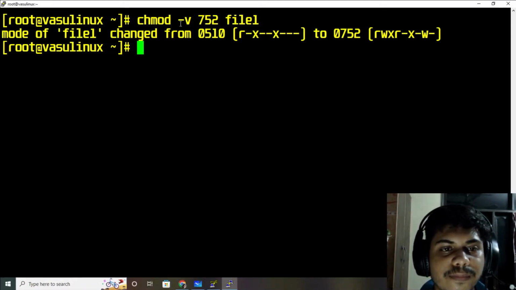Now you can see that Linux is showing that before the permission was this, alright, but now permission is this.